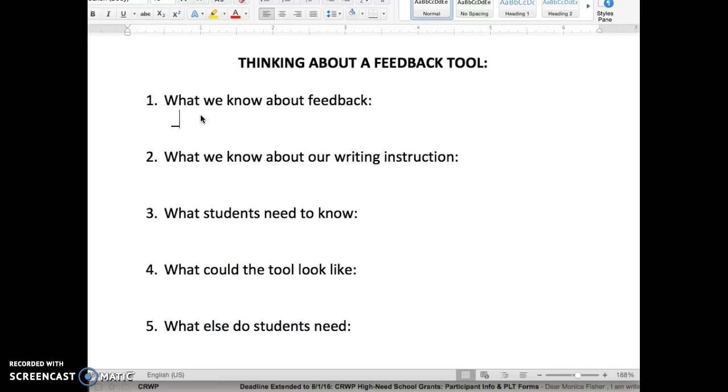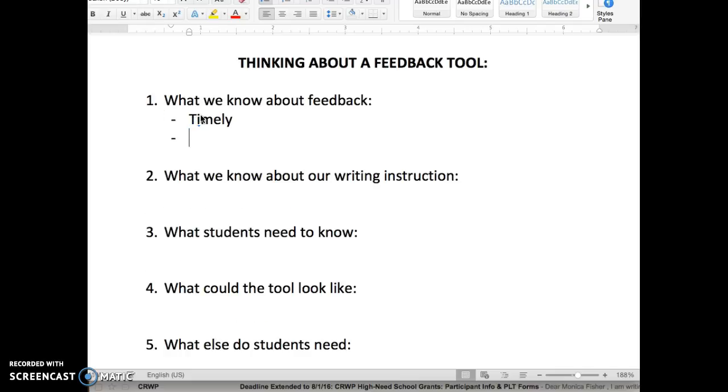Well, one thing we know is that it has to be timely, right? They have to get feedback when they're able to make changes in their writing. If they receive our feedback at the end of an assignment, along with the grade, not much is going to change in the writing instruction. We also know that feedback has to be specific and something that can actually be done for a student, understood. So there's lots of things that we know about feedback.